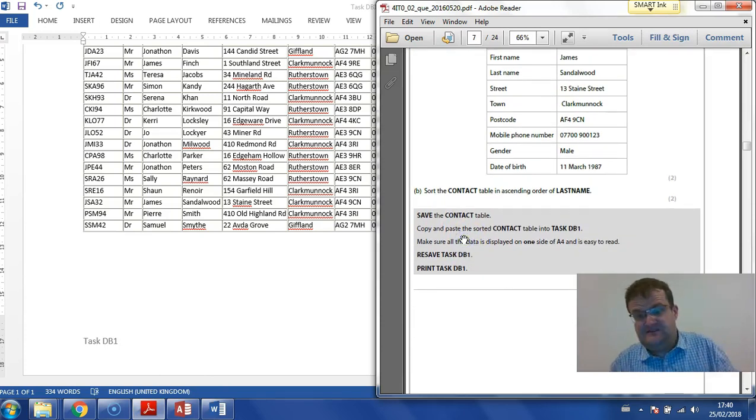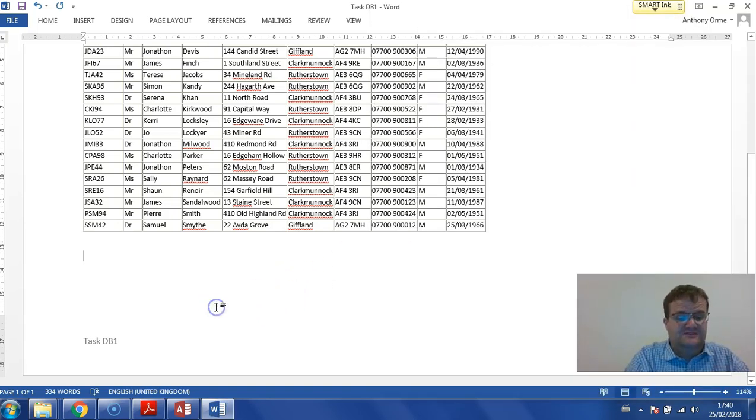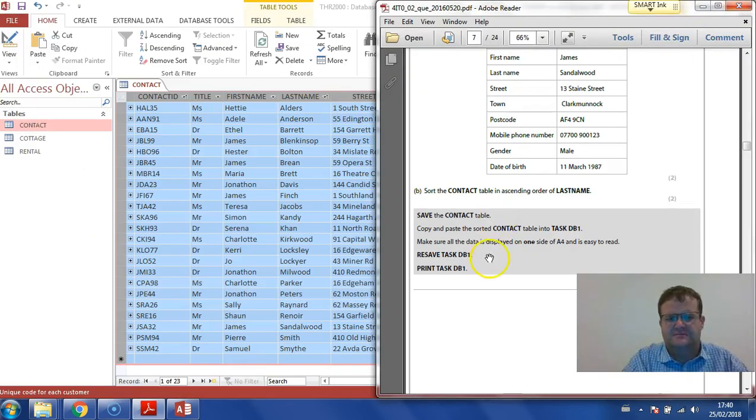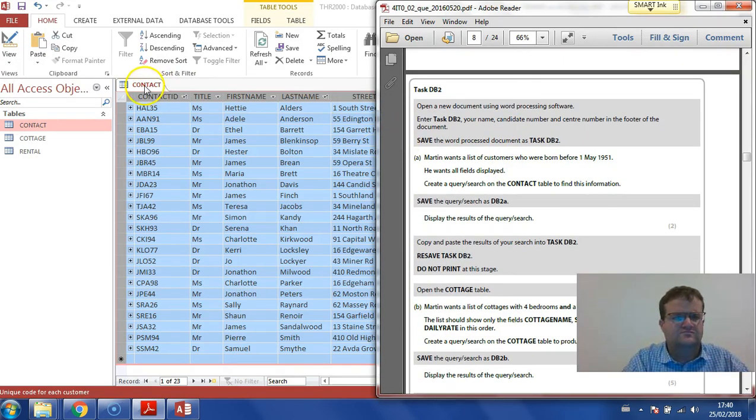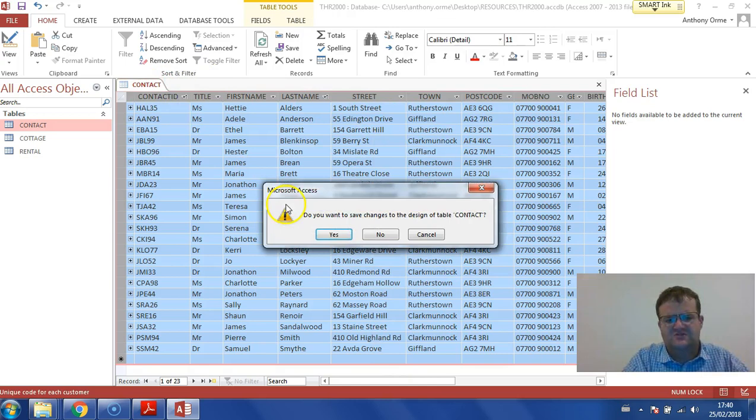It tells us basically there, copy and paste, make sure it's all displayed on one size of A4, and then resave and print. Well, that's easy, just Control S and then Control P, and that's that done. I'm going to close that. Now, I'm going to close this and save.